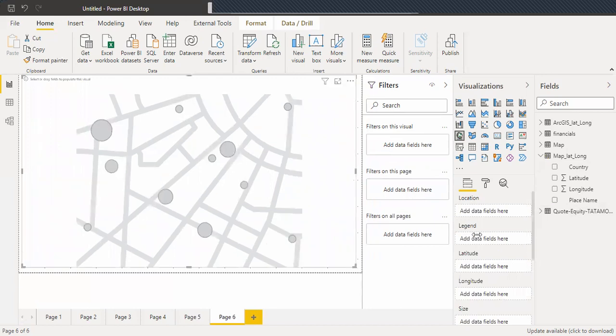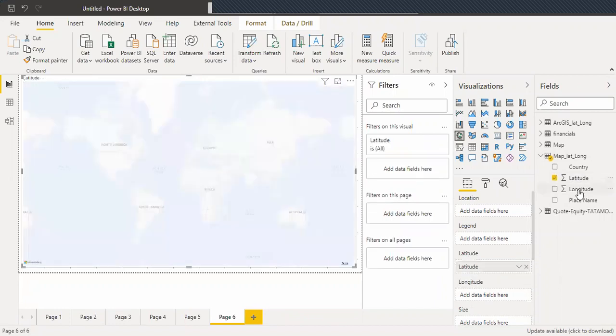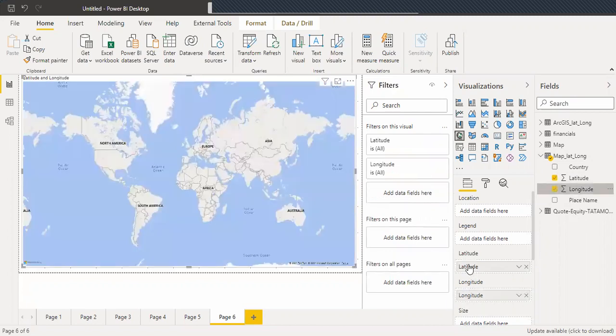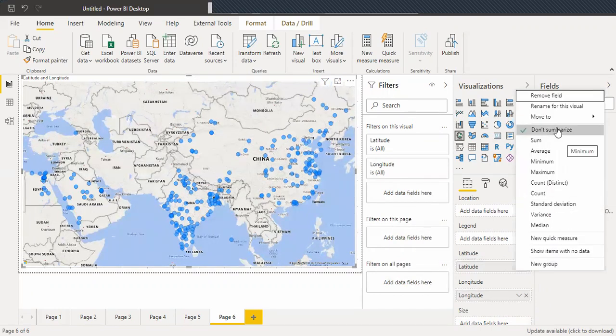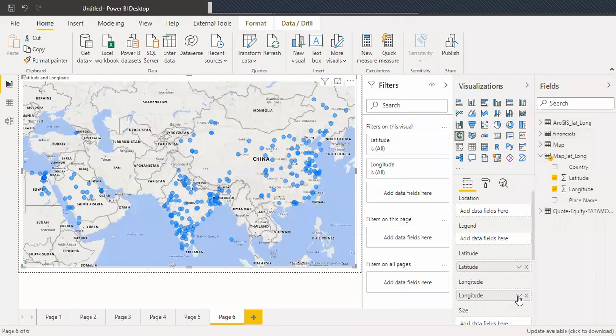So let's say this is my map, and in here, instead of place name, now I will take latitude and longitude. When you take latitude and longitude, by default it will try to perform the average of latitude and average of longitude, and it will give you an error on the map saying the latitude and longitude pair doesn't work, set the aggregate to don't summarize. What that means is, in order for latitude and longitude to work, you have to set the summarization to don't summarize. For that, click on the drop down here and select don't summarize. This is the menu which should always be selected from the drop down. From here also you can select longitude and select the don't summarize option.